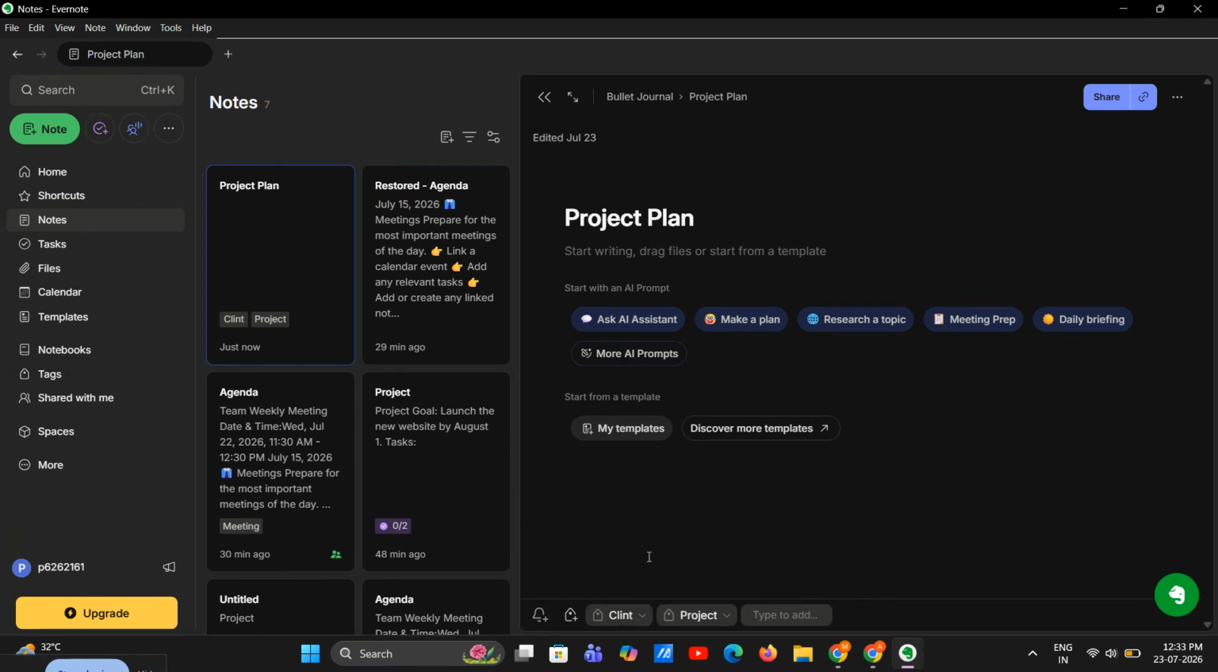Try to keep your tags consistent and do not create too many one-time tags that you will never use again. The more consistent your tags are, the easier it becomes to search and filter your notes later.